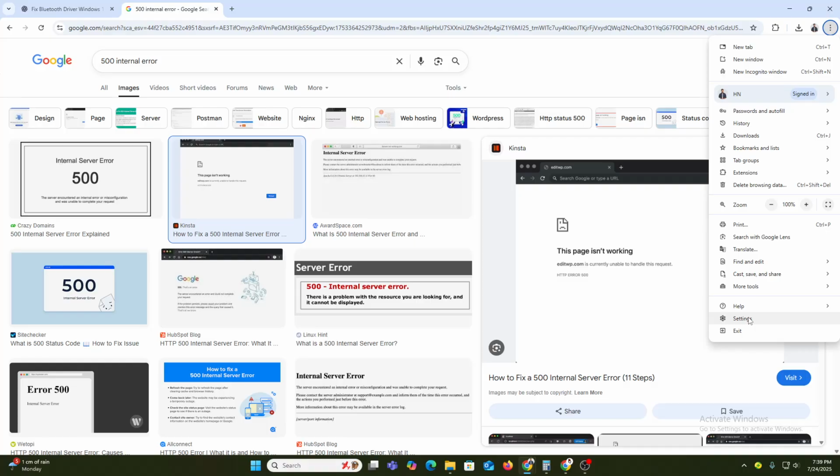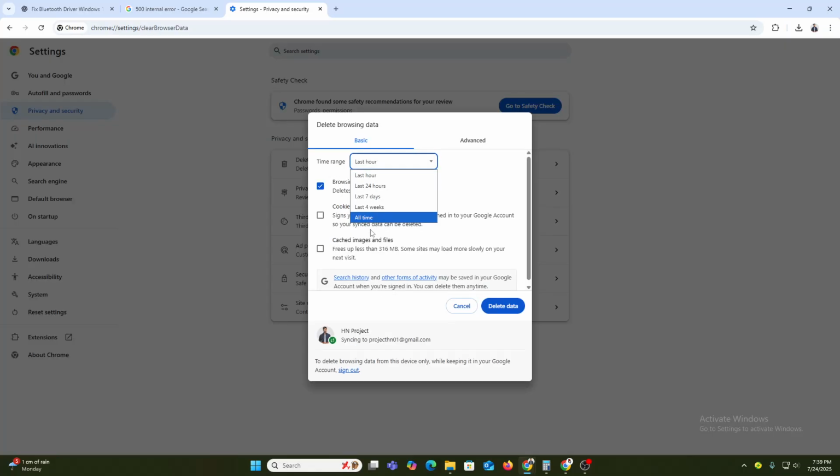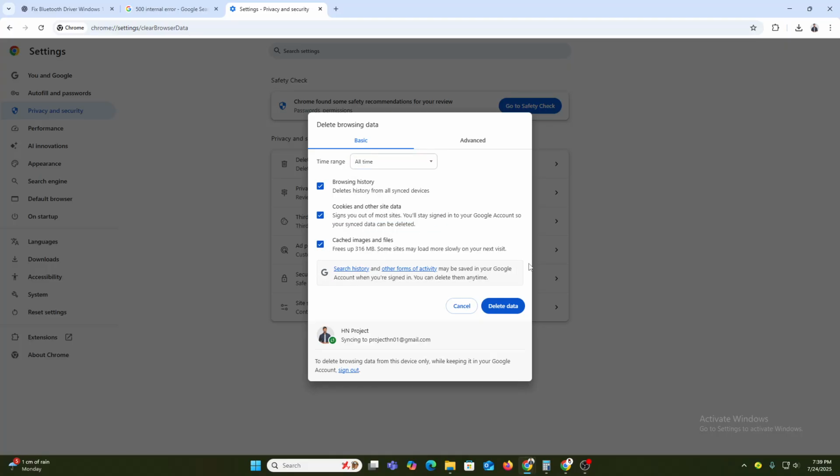You just need to go here, select privacy and security, and then click delete browsing data. Select all time, select all of them in here, and then just click delete data. And check cached images and files and cookies, as I already mentioned. Then click clear data and reload the website. Sometimes a fresh start fixes the 500 error.